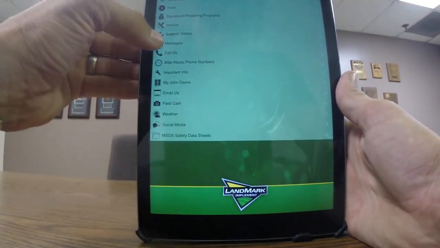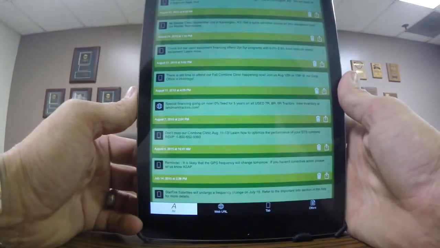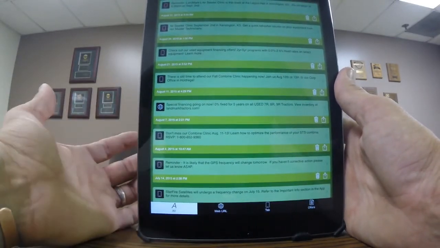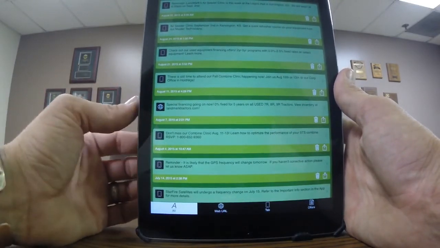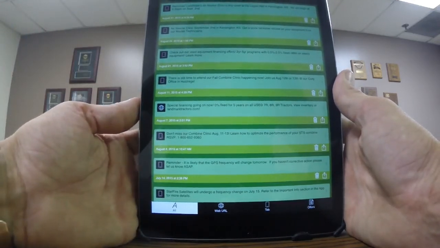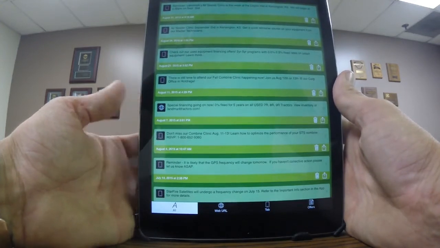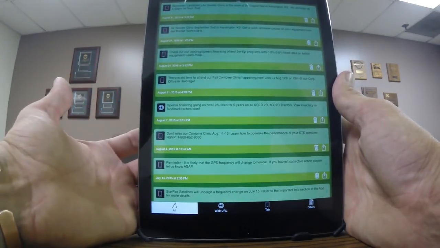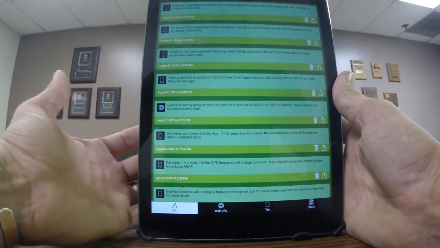The next tab we've got down here on the list is messages. What this is, it'll send out messages like reminders about LandMark's air seeder clinics, combine clinics, what things we have out there, different things coming up, special financing that's going on, so that information is out there.